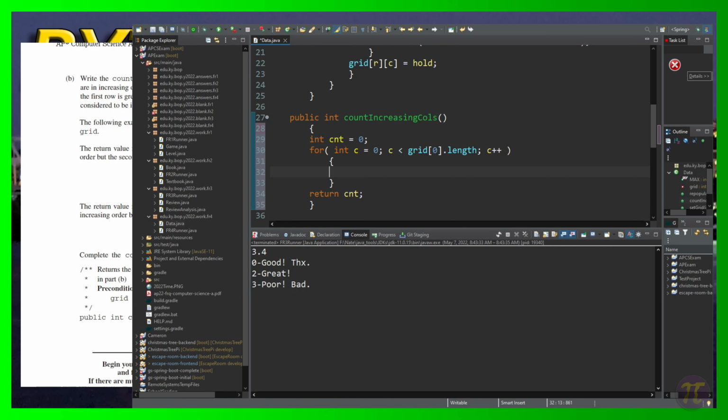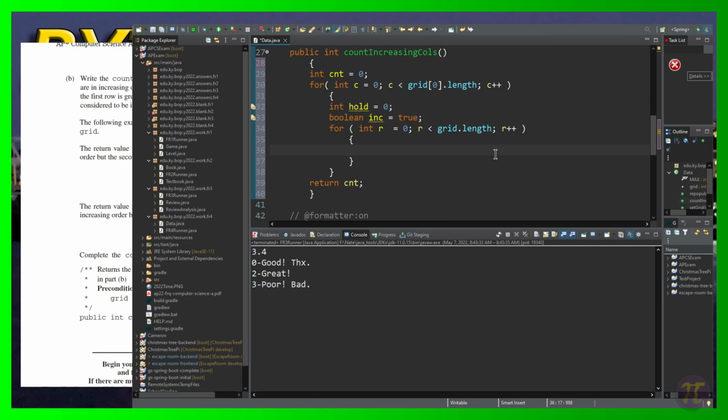Now that we're looping through each column, we want to count the rows. We're going to create a variable called hold, int hold equals 0. And we also want to have a Boolean that tells us if the changes between each row increase. Equals true. So right now we're going to assume that it's increasing, and we're going to loop through each row, for int row equals 0, row is less than grid.length, row++. So we're kind of going in column-row order instead of row-column that we're used to, because we want to count up columns.